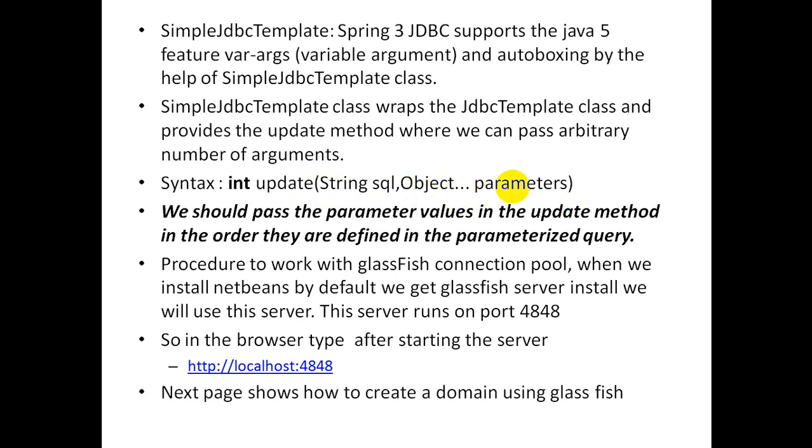We'll see in a moment. Just let us complete the theory. So we should pass parameter values in the update method in the order they are defined in the parameterized query. Let us say we have many parameters we want to provide as input to the query. Let us say we have 10 inputs, something like ID, name, number, salary, job, and all those things.